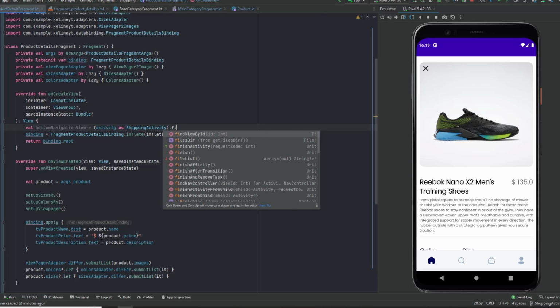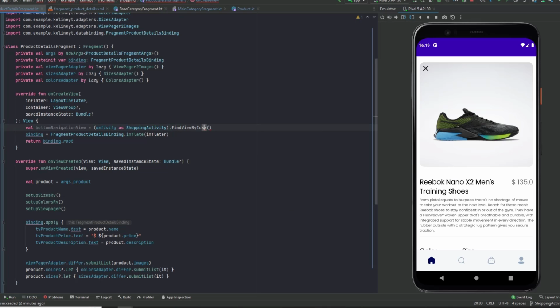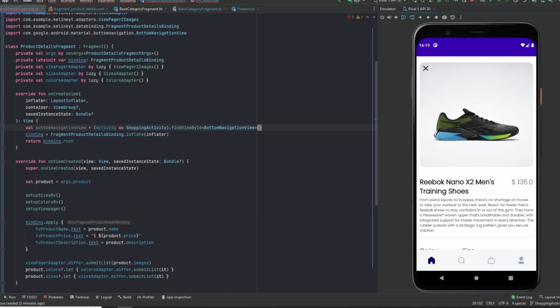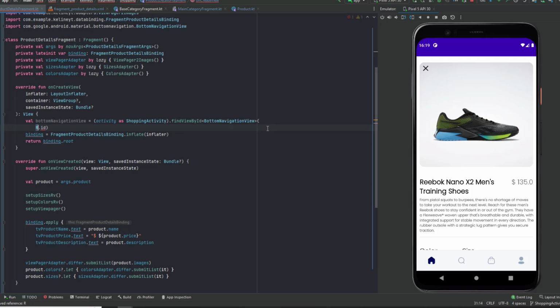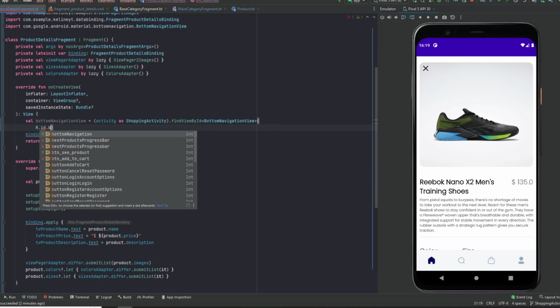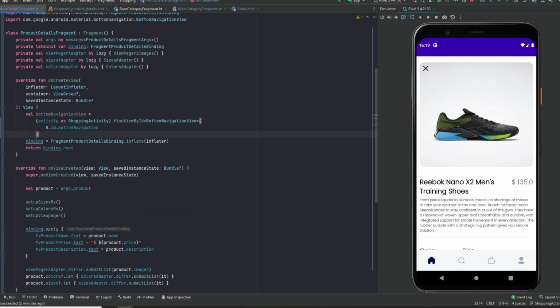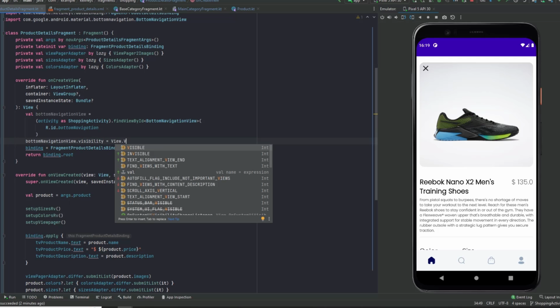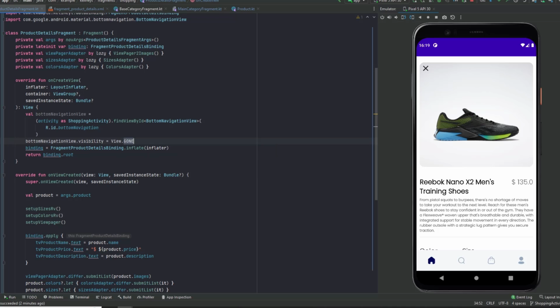And here we can say findViewById, bottom navigation view, and here we just pass the ID of that. So import R, and we can just say dot bottom navigation, and in here we can say bottomNavigationView.visibility equals View.GONE.